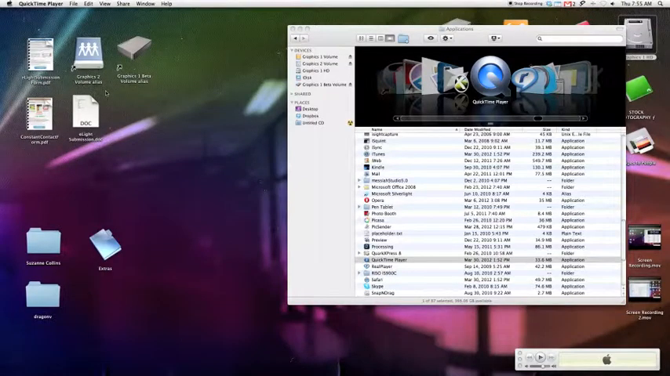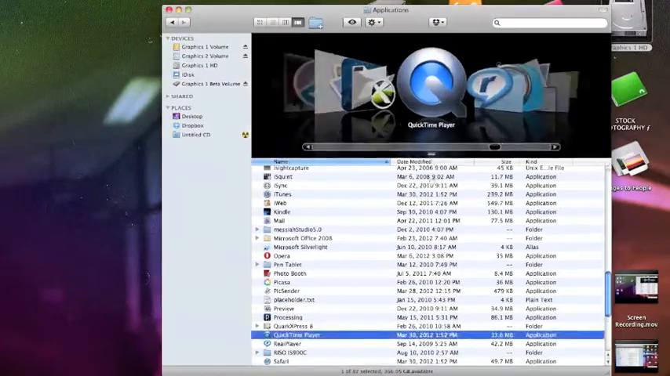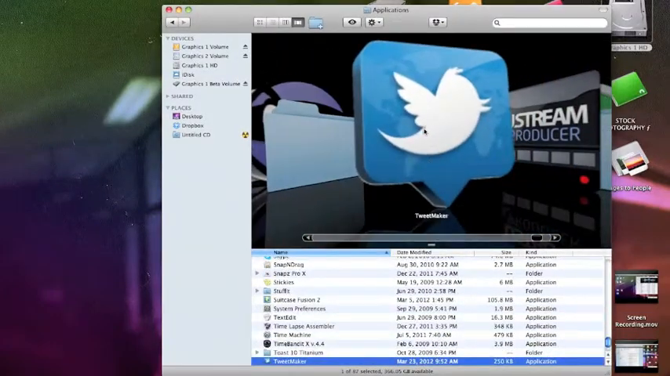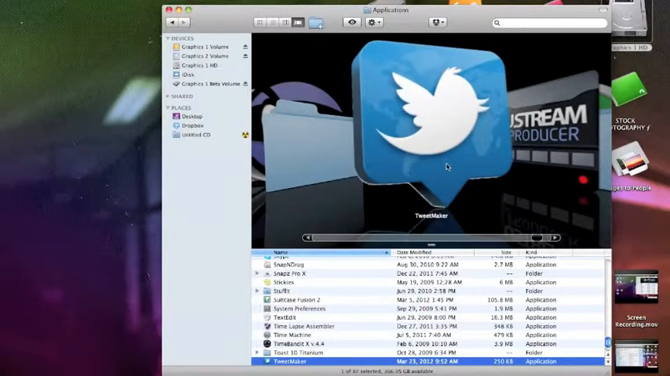Right, I want to show you my little Twitter Maker application that I created. So I'm in my applications folder. Let's go down to it. I call it Tweet Maker, and I used ActionScript mainly to perform it. So I'll just give you a little tour. Double click to open it up.